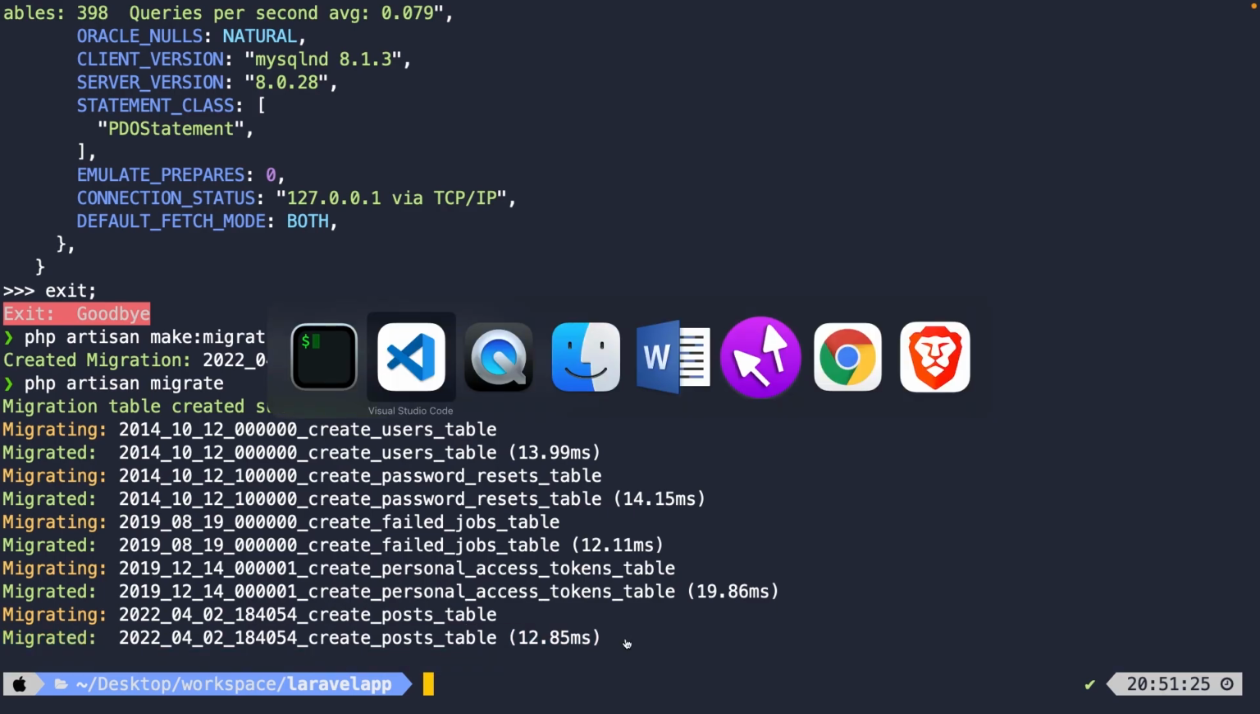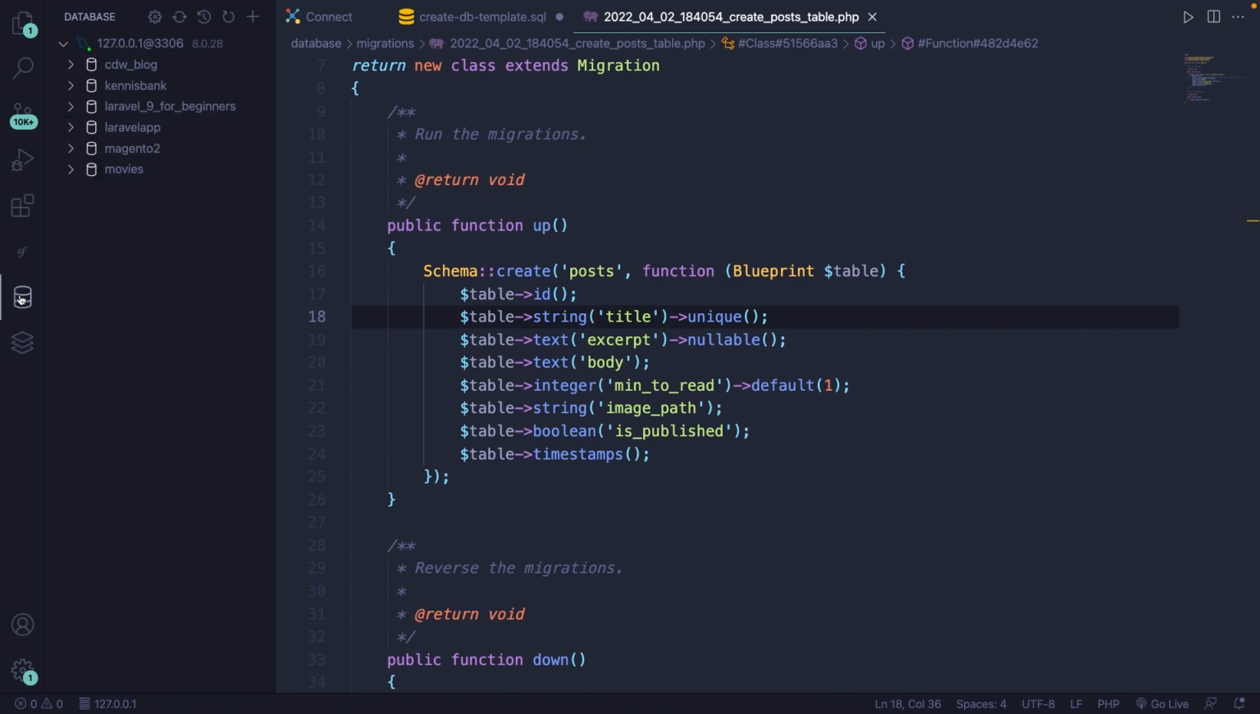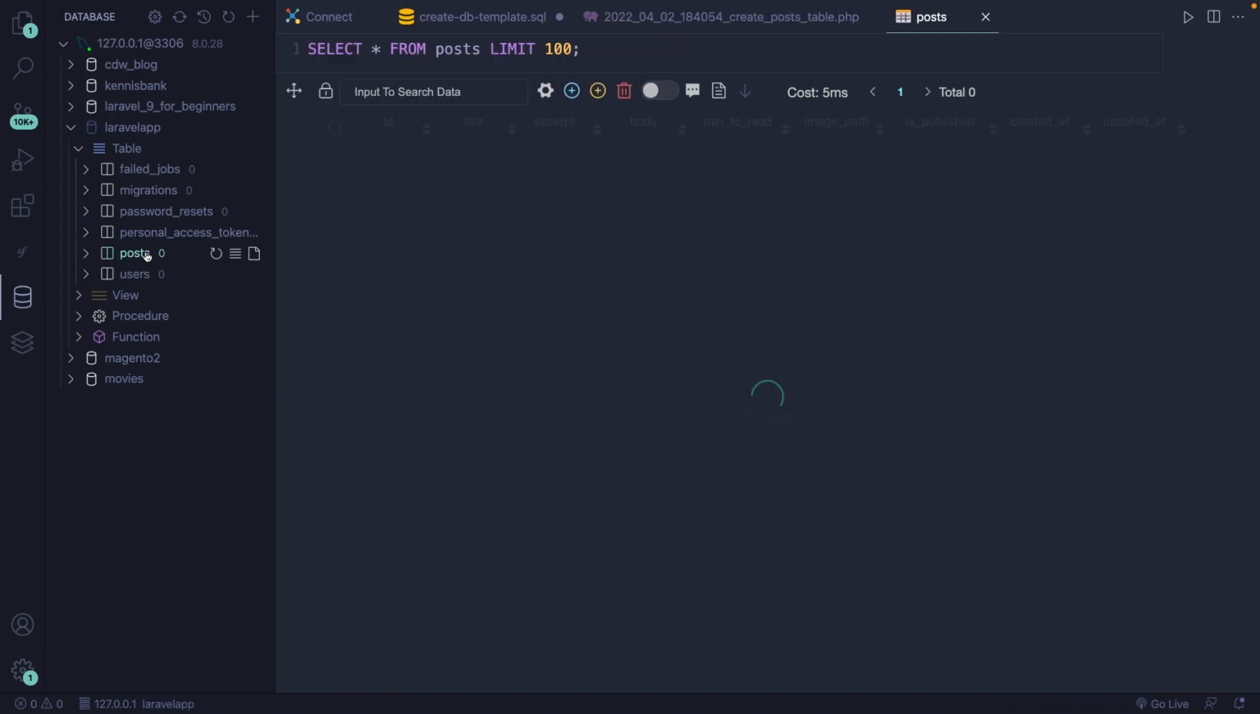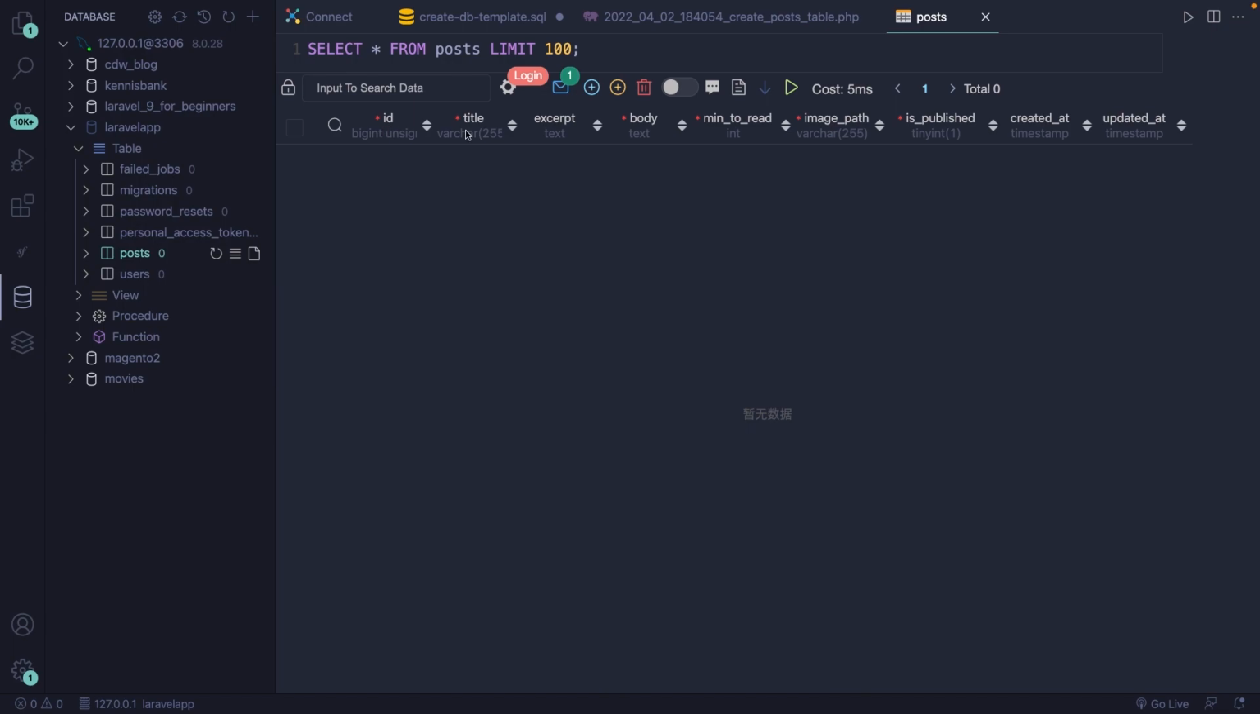Let's check it out. Let's navigate back to Visual Studio Code, open our database client, our Laravel app, and as you could see, we have a failed jobs, migrations, password resets, personal access token, post, and users table. If we open our post table, you'll see that we got our ID, a varchar title, a text of excerpt, text of body, integer of minutes to read, varchar for our image path, tiny int, which will basically be a boolean because you can't store booleans inside MySQL, of is published, and the timestamps. So created at and updated at.